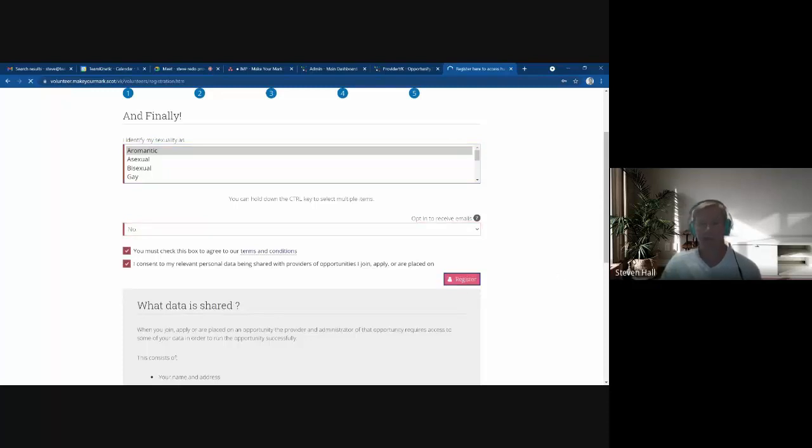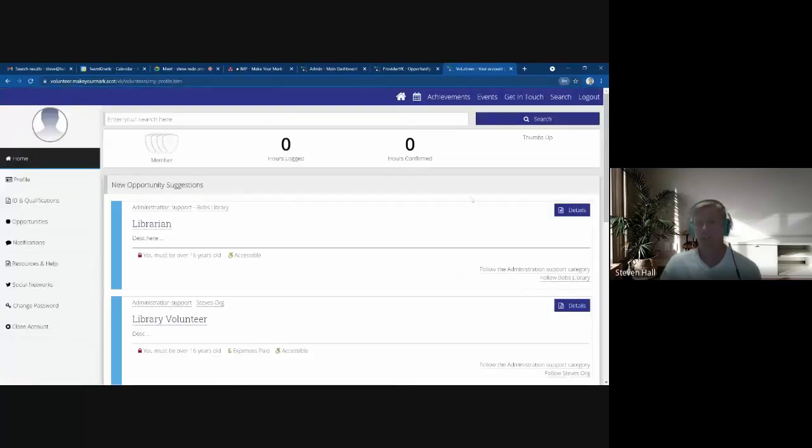And then it tells them how the data has been shared here, and they register. Once they've registered, they see the librarian opportunity at the top here for Bob's Library. If they click on this, it's going to show them your provider profile page. But if they click on the librarian or on the details, it's going to take them to more information about this opportunity. Let's have a look.